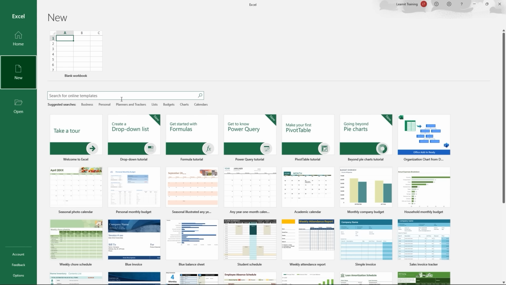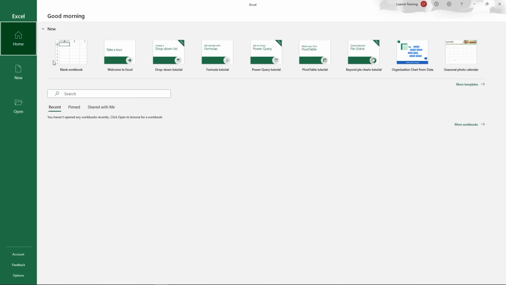Now, besides actually going to Home and having this area for templates, you also have a search box to browse templates, and if you've opened any recent workbooks, you're going to see them listed here. You can also pin them to this area to keep them nicely, conveniently accessible, and you can browse the workbooks that people have shared with you through maybe OneDrive or Outlook directly from here. So the home page is a nice area to get started.